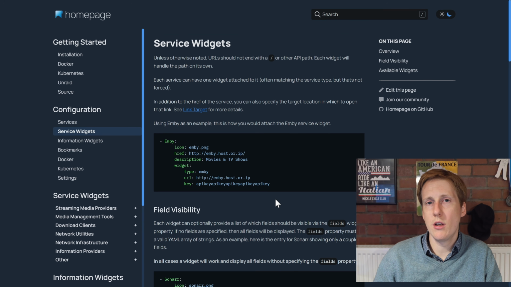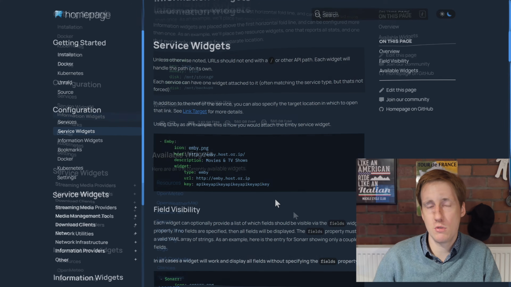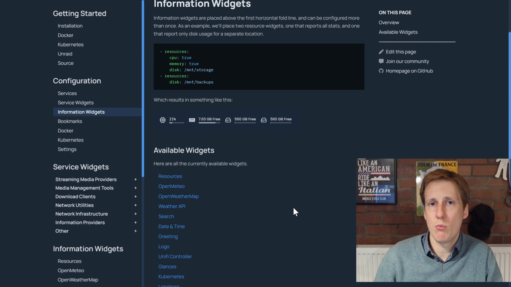And just like in Dashy, there's the notion of service widgets in the Homepage case. These are where it's going to plug into the application and pull out all of those APIs. I'll show you in a minute what mine looks like, where I've configured that for a lot of the services I use. And on top of that, you get the information widgets, which, like Dashy's normal widgets, aren't necessarily about your home lab, but are able to pull in external resources. So it can do things like OpenWeatherMap, plugging into things like your Unifi controller, date and time, all of that kind of stuff.